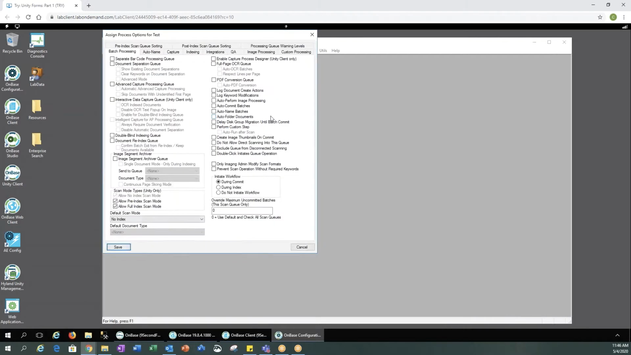The process options. This is where you're going to choose everything you want the scan queue to do. There's tons of options here. We're not going to go through all of them. A couple options I typically will choose is selecting my scan queues to do an auto commit, so it does not necessarily always have to run on a timer. I also like to auto name my batches. I typically tend to select a default scan mode if it's no index, pre-index, or full index, depending on what the scan queue's function is.